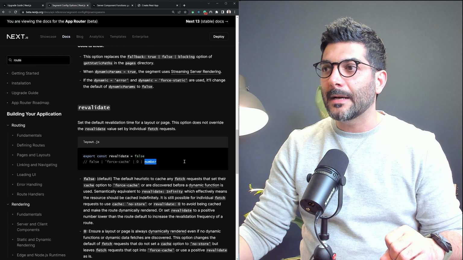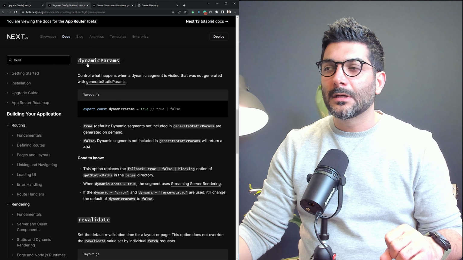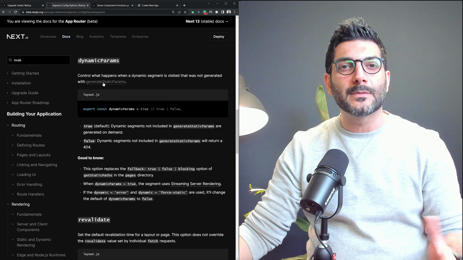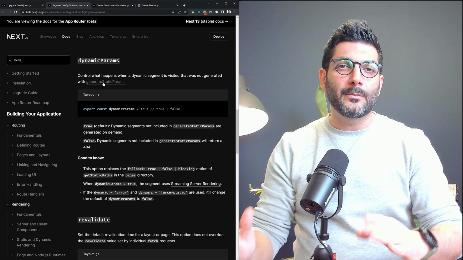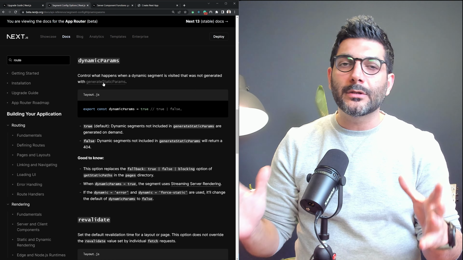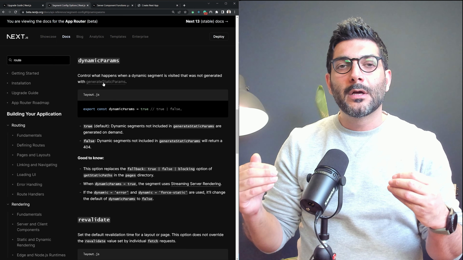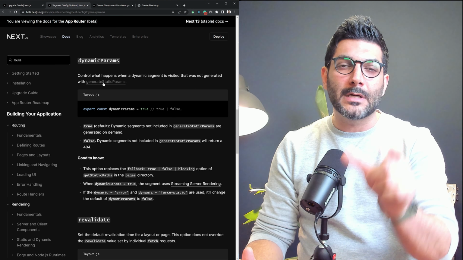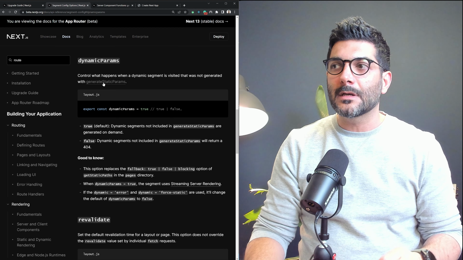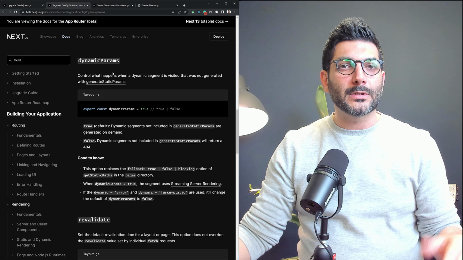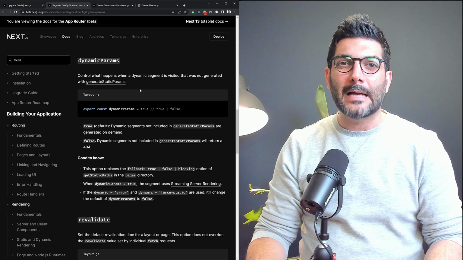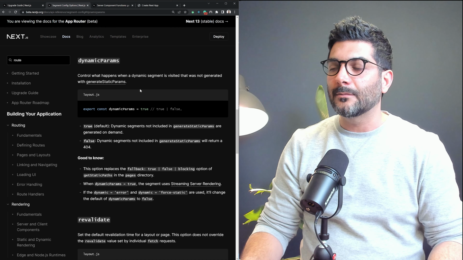We also talked about the dynamicParams config option that's used with the generateStaticParams function. A similar behavior to getStaticPaths inside of the pages directory, where all you're trying to do is to instruct Next.js what dynamic segments you want to be built or generated statically at build time. The dynamicParams config option was just determining what should happen if a user is trying to access a page that wasn't created at build time.